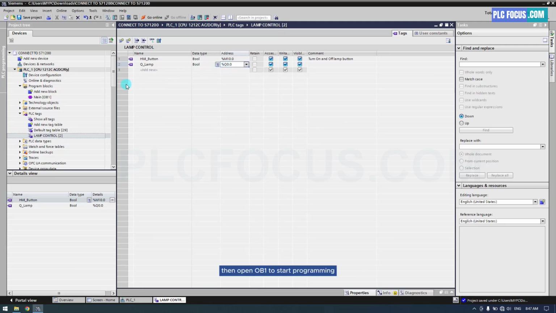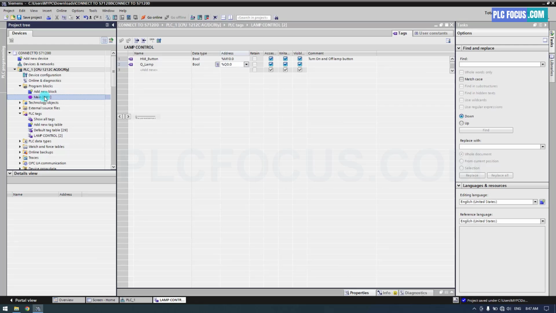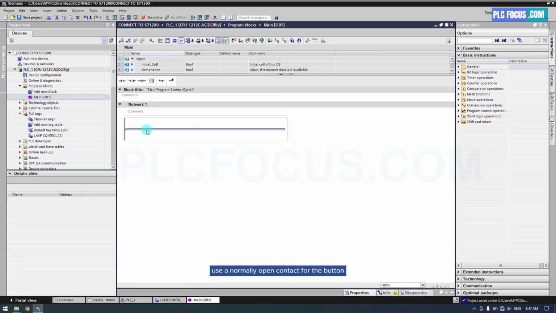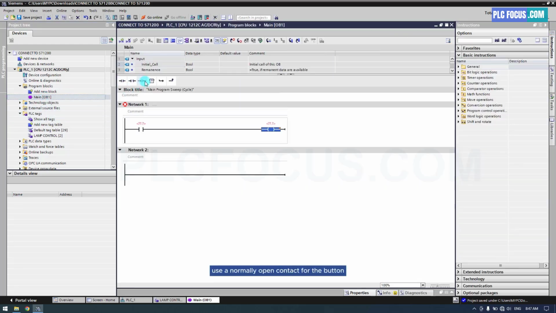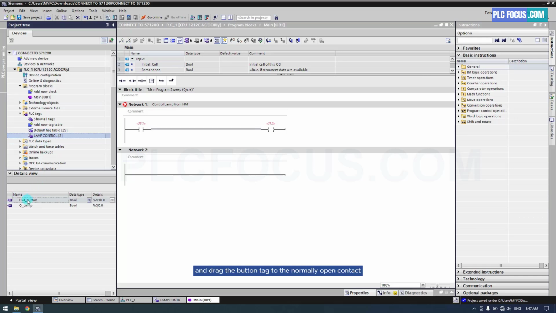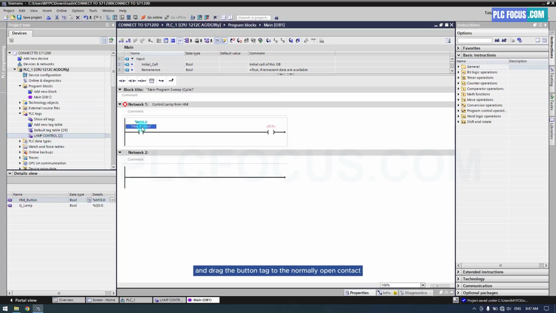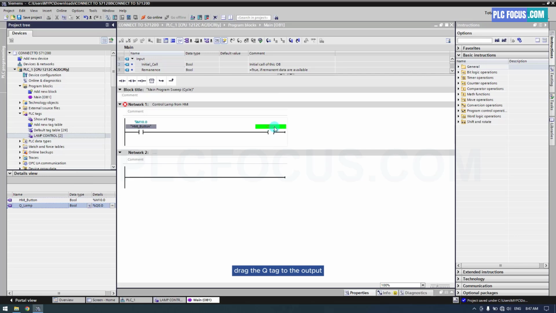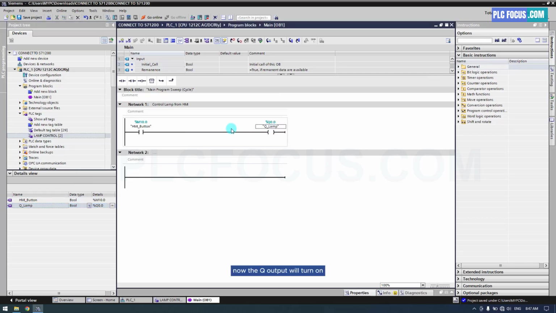Then open OB1 to start programming. Use a normally open contact for the button and an output for the lamp. Click on the tag folder and drag the button tag to the normally open contact. Drag the Q tag to the output. Now, the Q output will turn on according to the M10.0 contact.